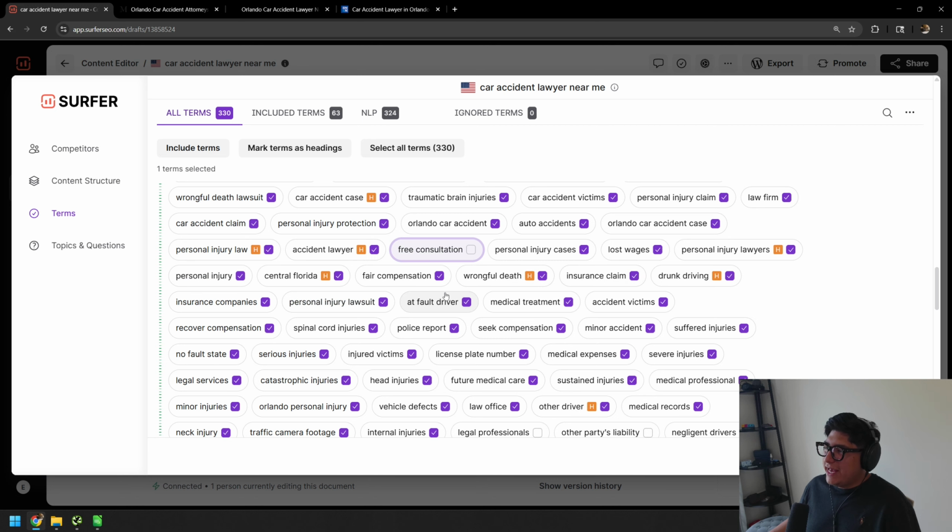deselections right here. Anything that is not relevant, right? So Central Florida, that's pretty relevant. It's suggesting you even put it in a heading. Yeah, that'll look good. What's not going to be relevant? Spinal cord injuries are relevant to car accidents, obviously, even if you have a separate page for spinal cord.